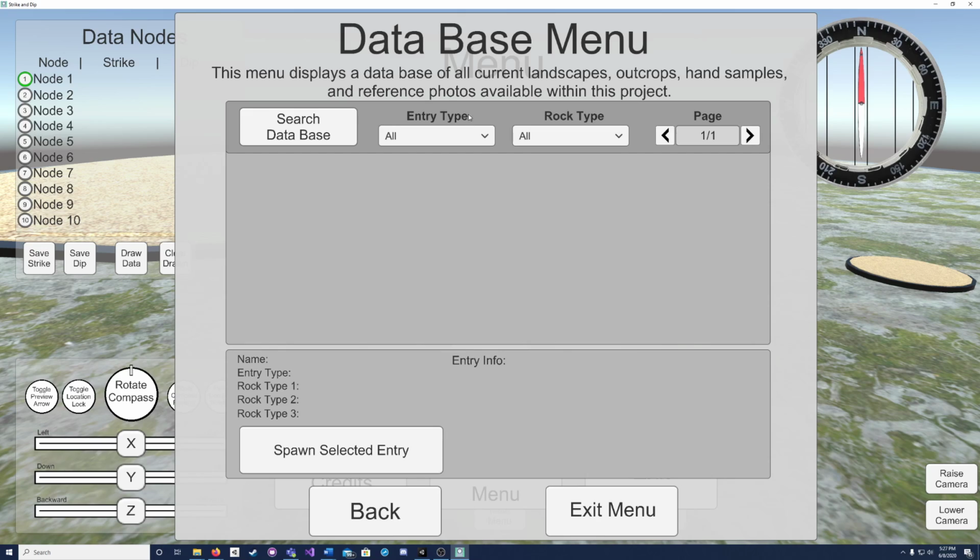The entry type is the breakdown of the generic overall style of the resource. So we have models, which are all 3D models, the landscapes, the outcrops, and the hand samples. We have landscapes, which are the very large-scale 3D models that cover an entire area of geology rather than simply a unique outcrop. We have outcrops here, which are just a specific rock formation or geologic structure.